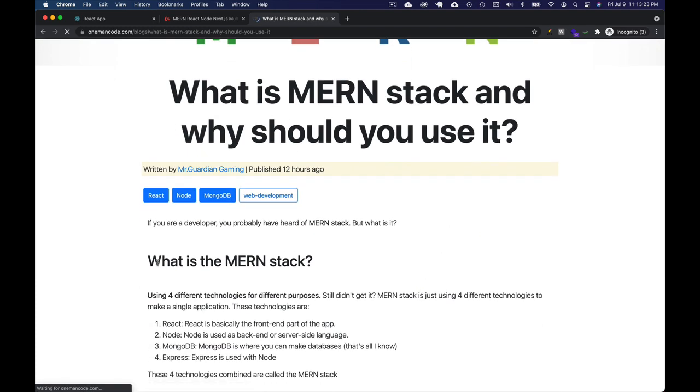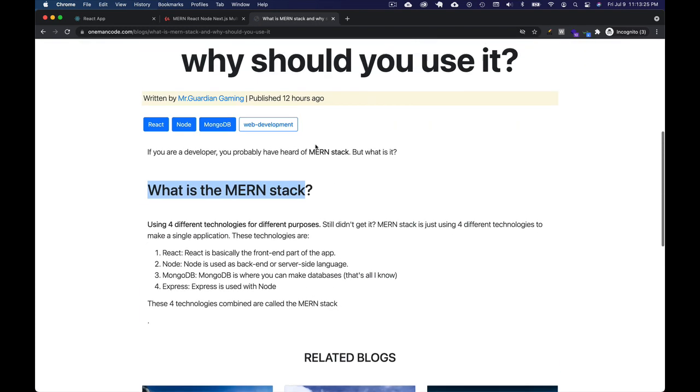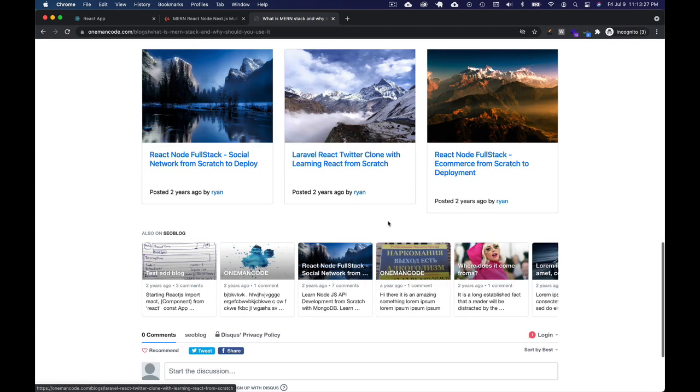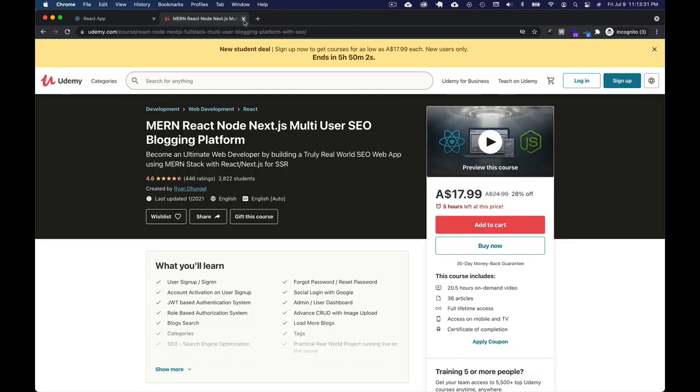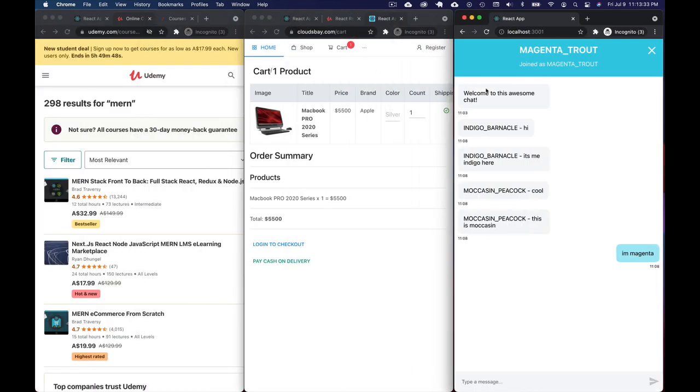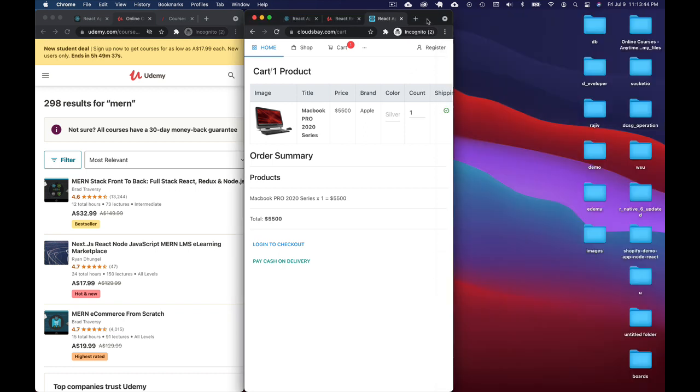Okay, it's using a rich text editor. We got categories, we got related blogs, a commenting system. There is so much more. All right, so let's stop there, because I have too many courses. If I'm going to introduce all of them to you, we will be spending hours here. All right, so let me close this.